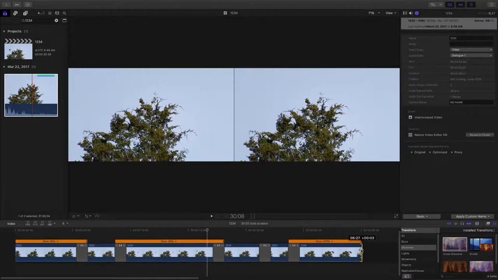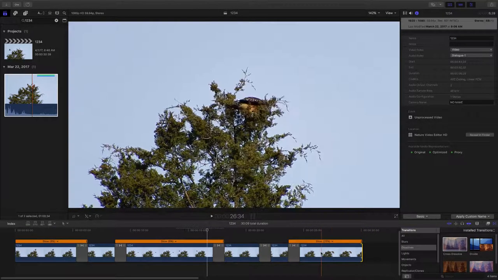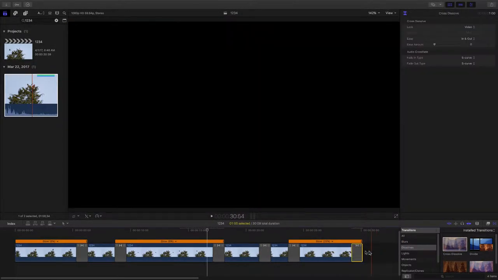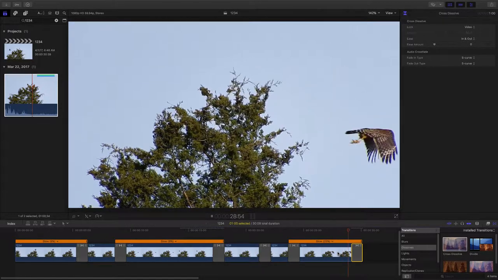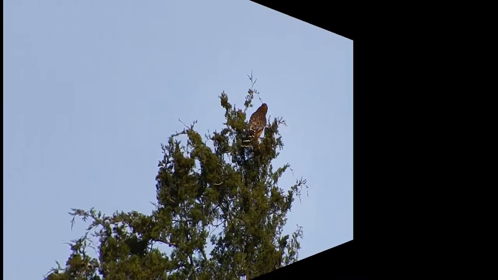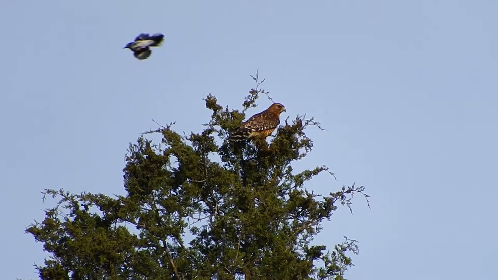So I'm liking where this is headed, and there we're right about time. I'm going to stick a dissolve here at the end. How's that look? He's flying off, dissolve away. That looks good. All right, I think we have another 30-second nature observation in the can.